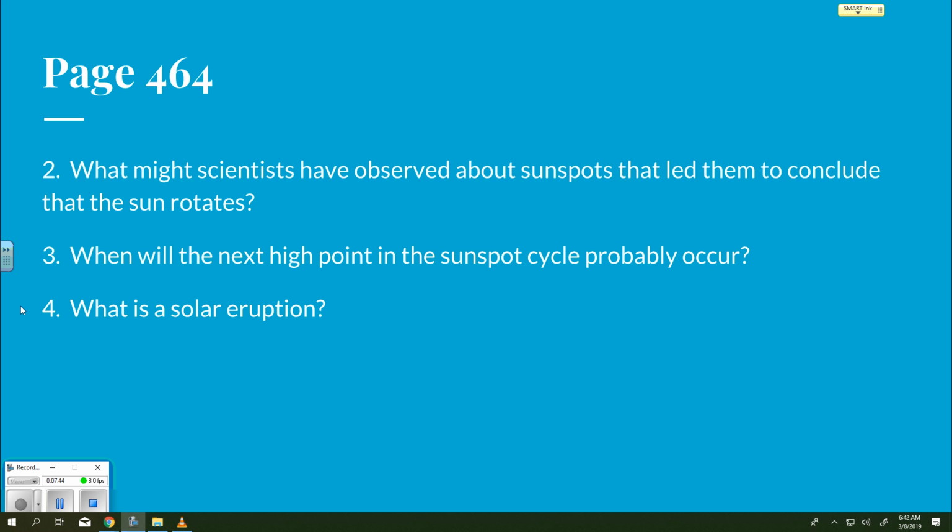Question 4, what is a solar eruption? The sun lifting material above the photosphere and emitting particles. Again, it is the sun lifting material above the photosphere and emitting particles.